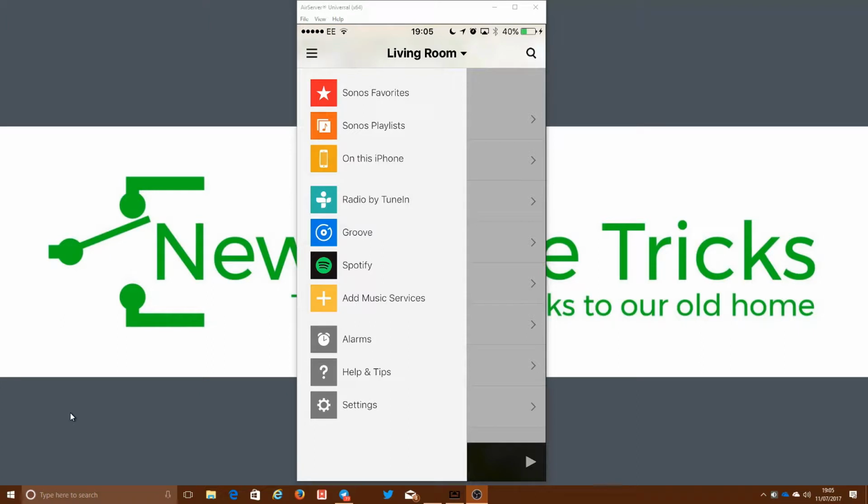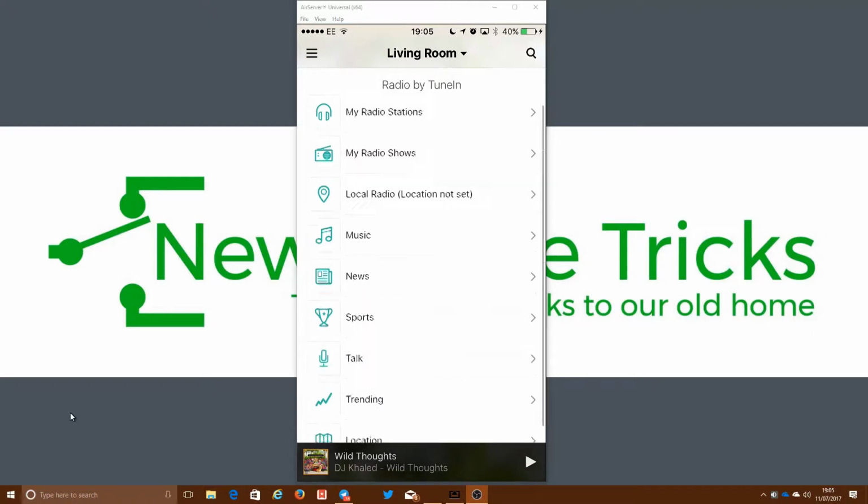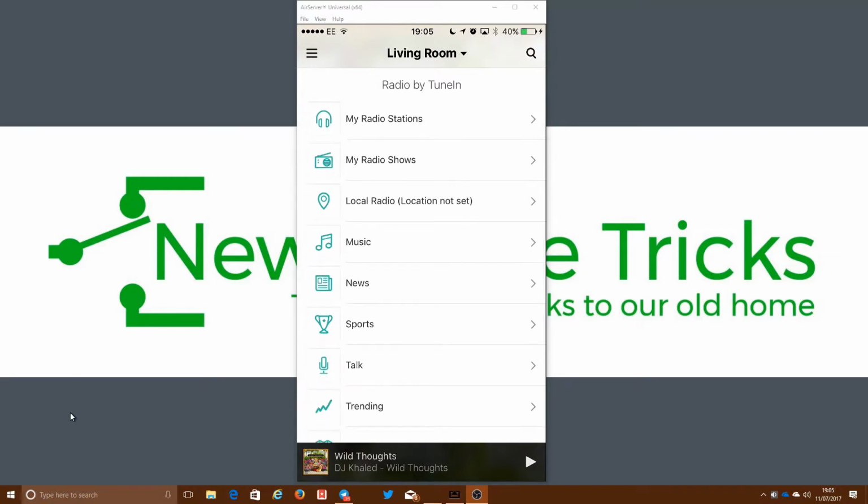You can access radio through the TuneIn radio service. You don't have to add this. This is just preloaded by default as part of the Sonos app. If you tap on this, it will get you into the radio service, and you can just go ahead and find radio stations around the world.